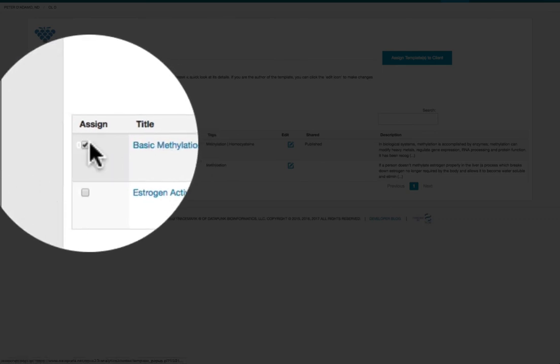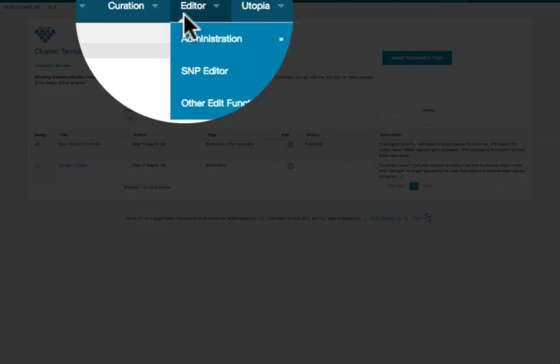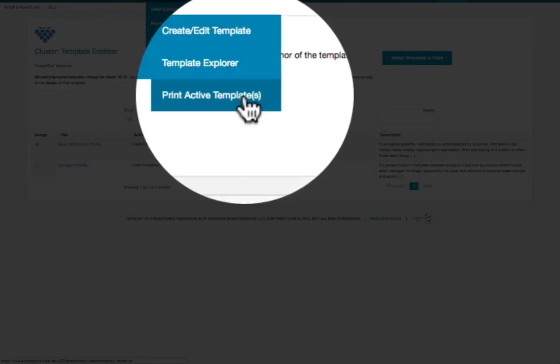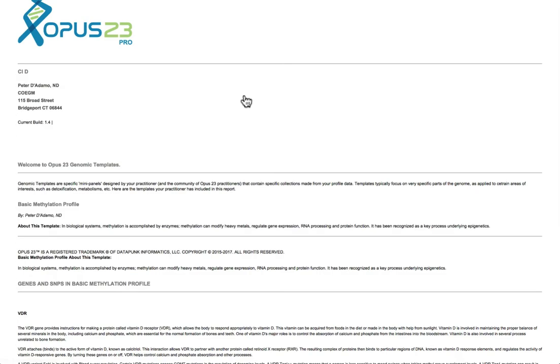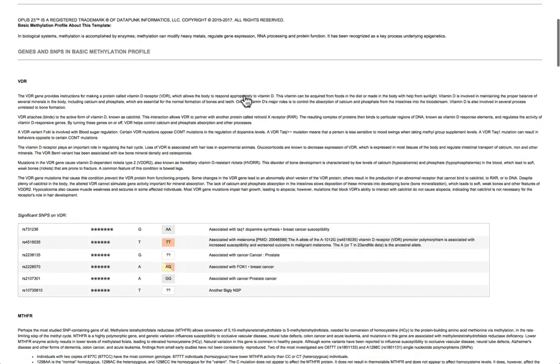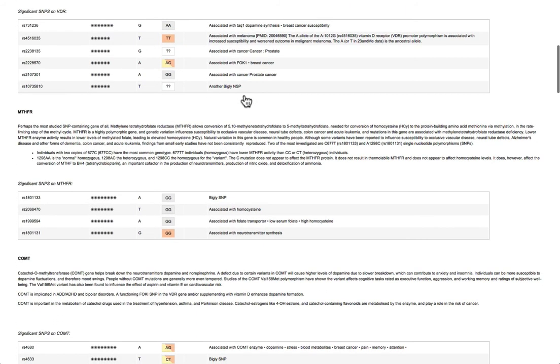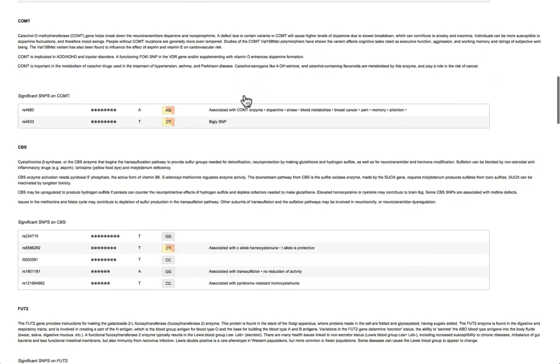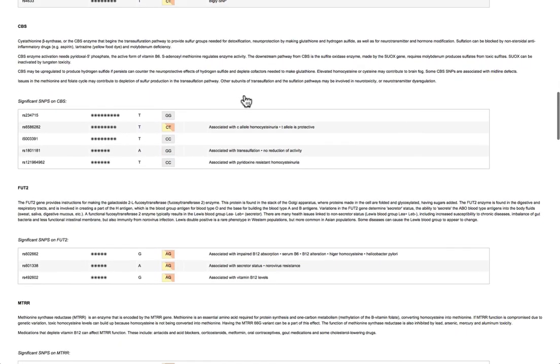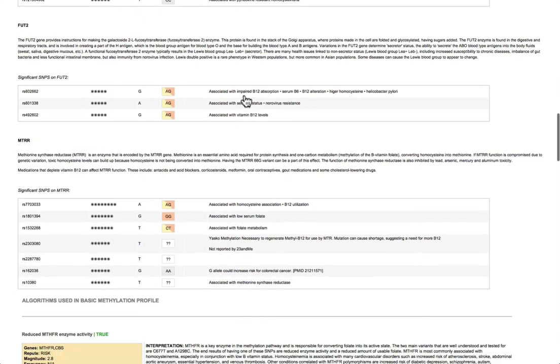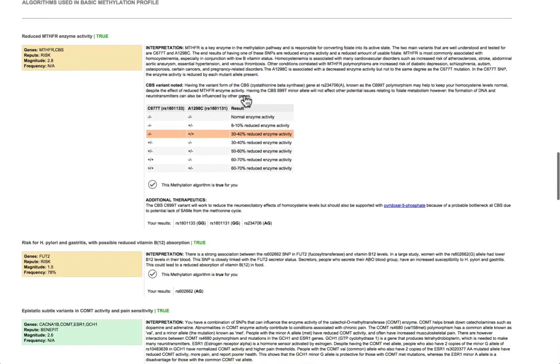Once you've assigned the template to the client and save it, all of a sudden you'll get this option, which is Print Active Template. At that point we print the active template and we get what essentially looks like an Opus client report with some slight differences. I will put up a PDF of this that you'll be able to access.